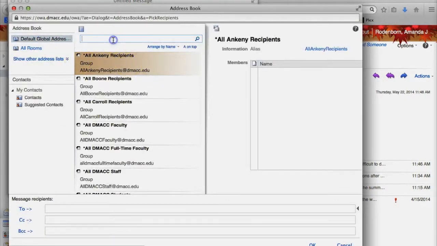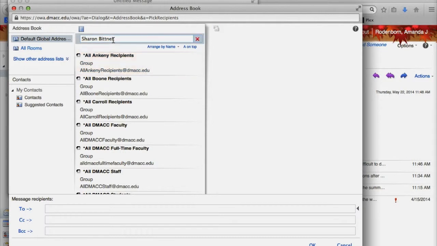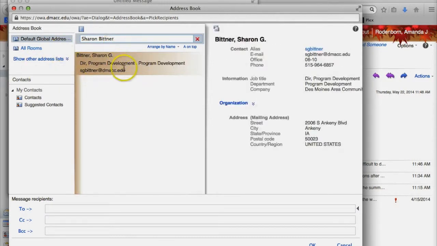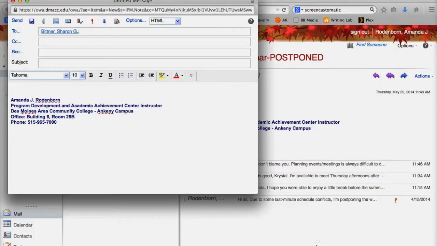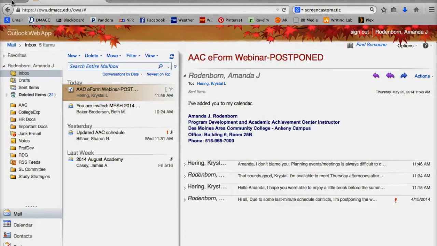But I'm going to click on the to, and let's say I want to send something to my boss, but I can't remember what her email address is. And of course I do, but in case I didn't, I can put her name in there, Sharon Bittner. And there she is. She shows up, Director of Program Development. I want to select her and push on the to button there, click OK. And ta-da, she shows up in the to box. So that's something that I think a lot of students don't know. Let's say you don't have your syllabus handy, but you need to send something to a professor. That's the way to do it.